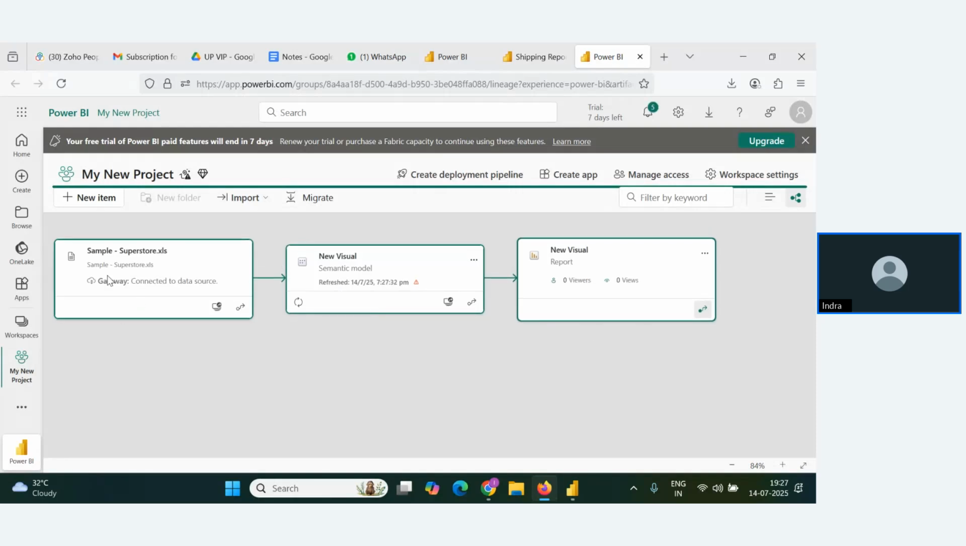So from my data sets, I have the new visual semantic model, which means the relationship is established, and from here we have created this new visual. So this is basically a lineage view that shows you the structure of the data. Okay, we go back to my workspace, my new project workspace.